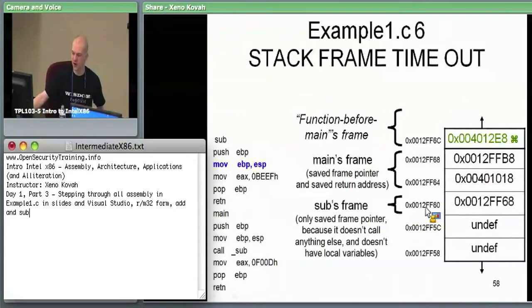Main's frame is right here, 12FF68, because we can see if we look at our current EBP, which is pointing right here, we take the value out of memory right there. That's a pointer to the previous stack frame. So this points to the previous one, 12FF68. And then this one points to the previous one as well, 12FFB8. That's somewhere outside of our picture, but that's the sort of linked list that we're dealing with here. So that one points to that one. That one points somewhere outside of our picture.